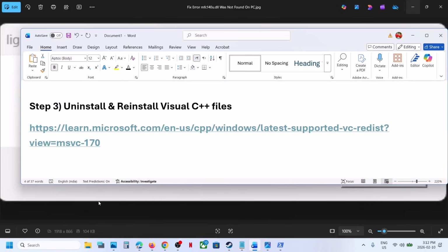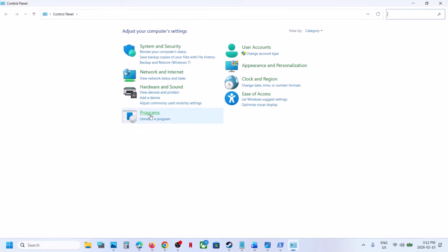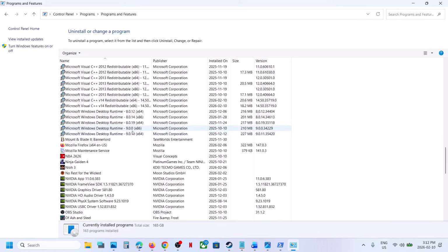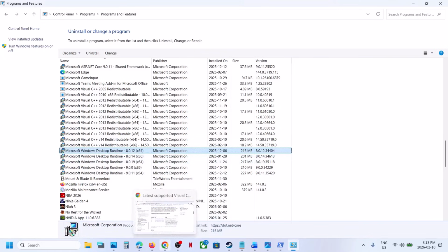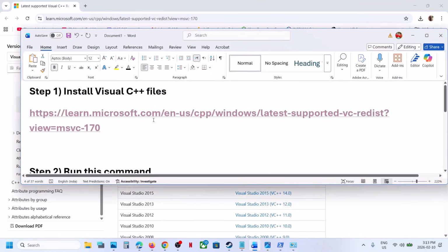Now for this you can type in control panel in Windows search box, click on control panel, go to uninstall a program. Now over here find Microsoft Visual C++ file. So here you can see these are Microsoft Visual C++ file. You can uninstall this, make a right click, you can uninstall each one and then you can go to Microsoft website. The first link, the link is provided in the video description.